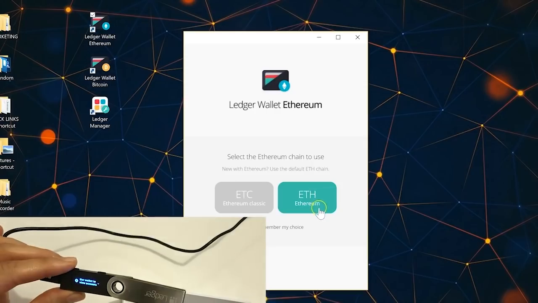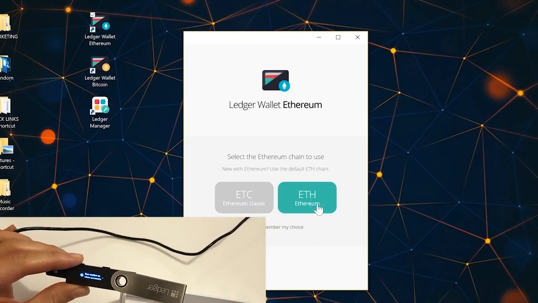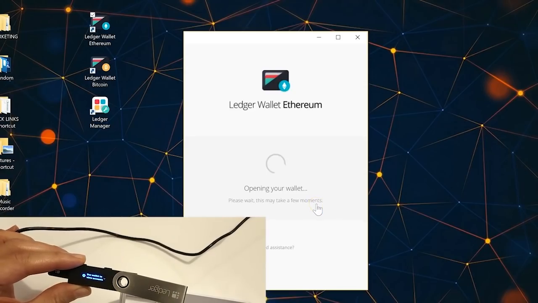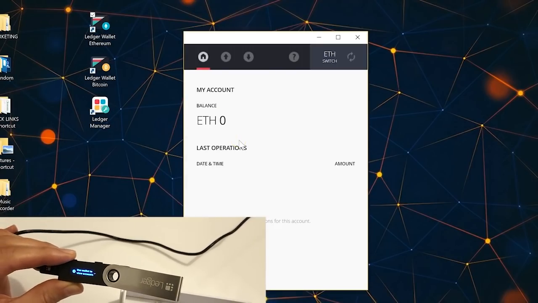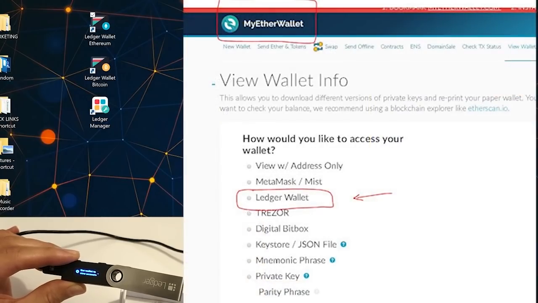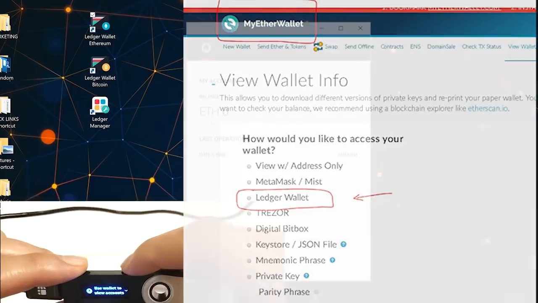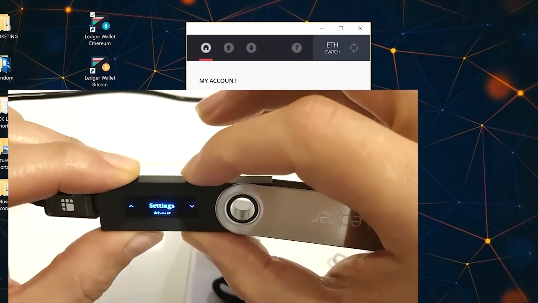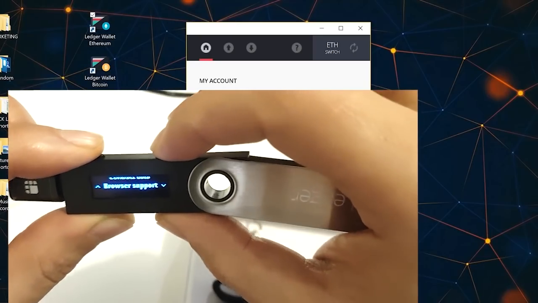And now we can see that I have a choice between Ethereum and Ethereum Classic. Let's first go into Ethereum. Now there are 2 ways, by the way, with Ledger Nano S to store your Ethereum. It could be via this standalone application, or you can just synchronize it with your MyEther wallet. If you have MyEther wallet, then what you will need to do is here you will have to go into settings, and in these settings you will have to allow browser support.